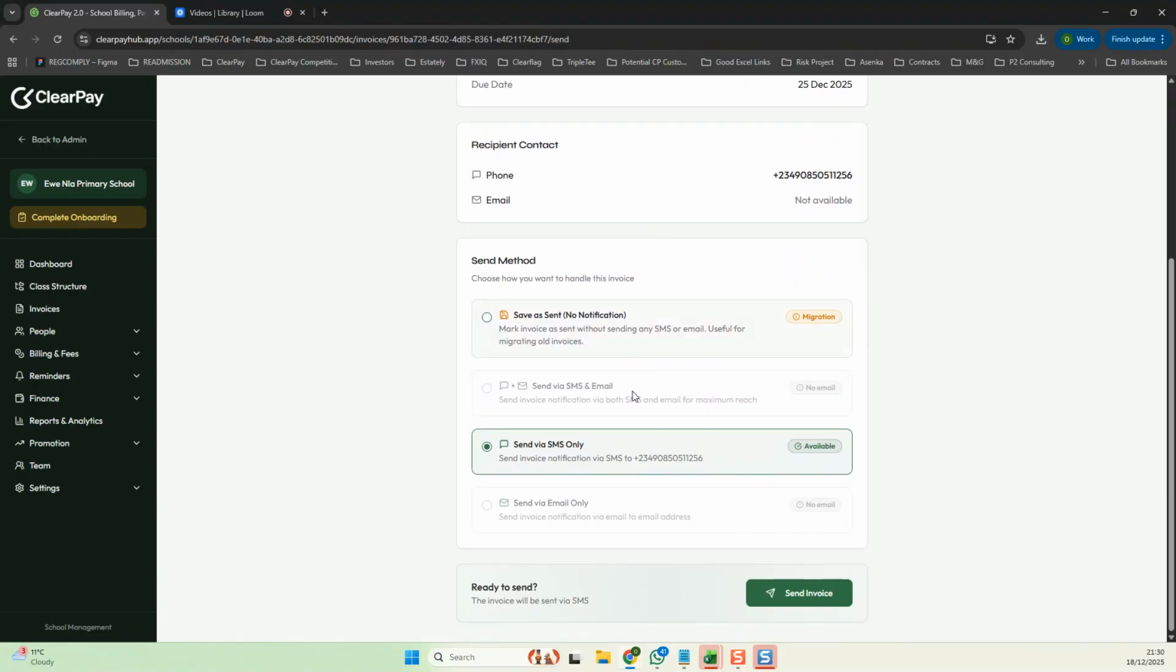So I can send SMS. I can just save this as sent. So as an example, when I'm migrating schools from the previous version to the latest version, what I'm actually doing is I'm saving this as sent so that I'm not resending invoices to parents who've already received an invoice on the older version. So I have that option here.